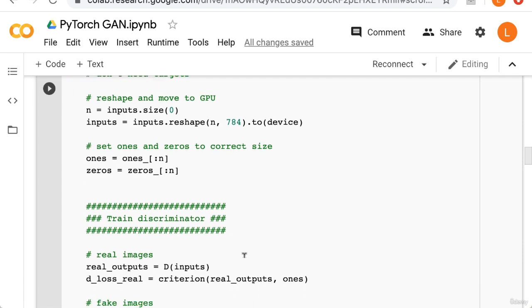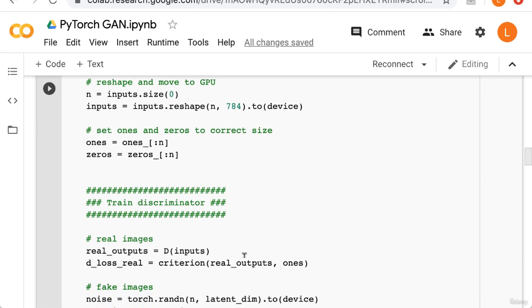Inside the loop, the first thing we do is get n, the batch size. Remember that since the batch size may not divide evenly into the total number of samples, the actual batch size may not be equal to the specified batch size. Next, we take the inputs and flatten them into an n by d matrix and move it to the GPU. And now that we have n, which is the current batch size, we can also index the ones array and the zeros array to get the correct size targets.